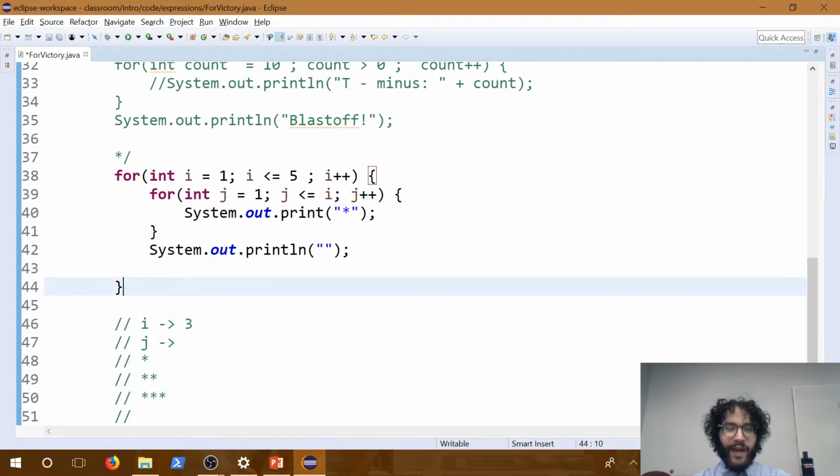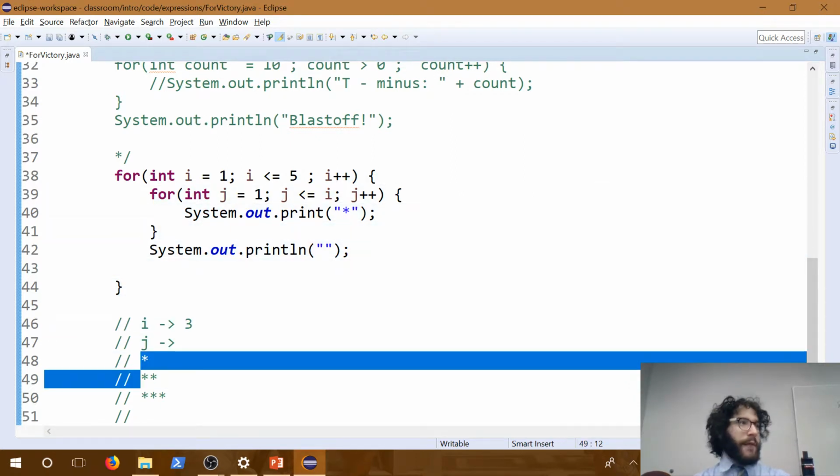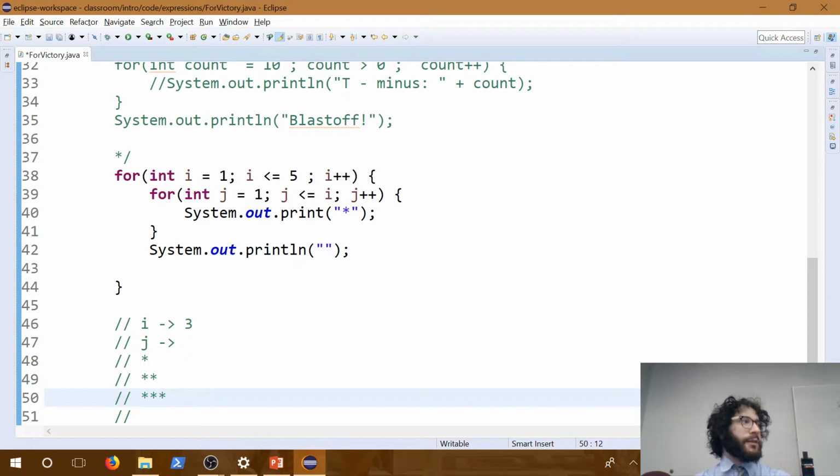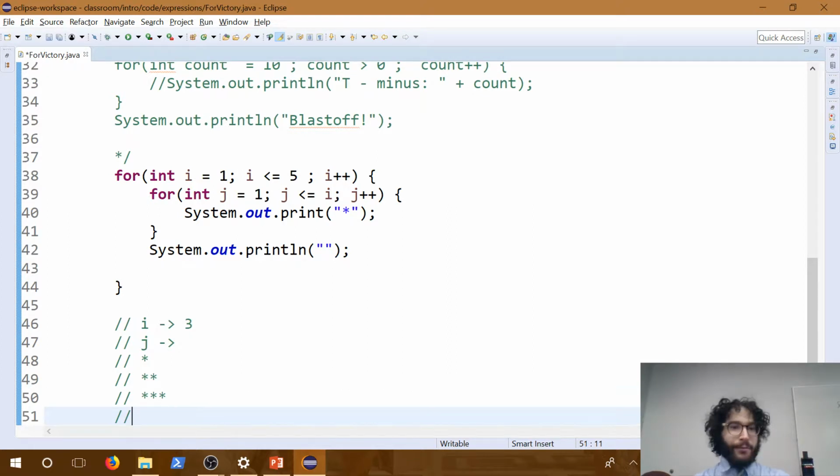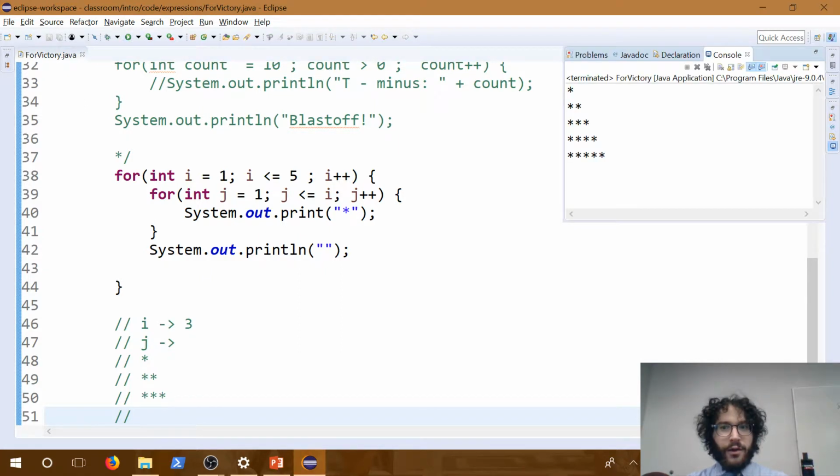So notice what's happening. When i was equal to 1, we printed out 1 star. When i was equal to 2, we printed out 2 stars. When i was equal to 3, we printed out 3 stars. So when we run this code, we get 1 on the first line, 2 on the second line, 3 on the third line, 4 on the fourth line, and 5 on the fifth line. Is everybody following so far? Did I lose a lot of people?